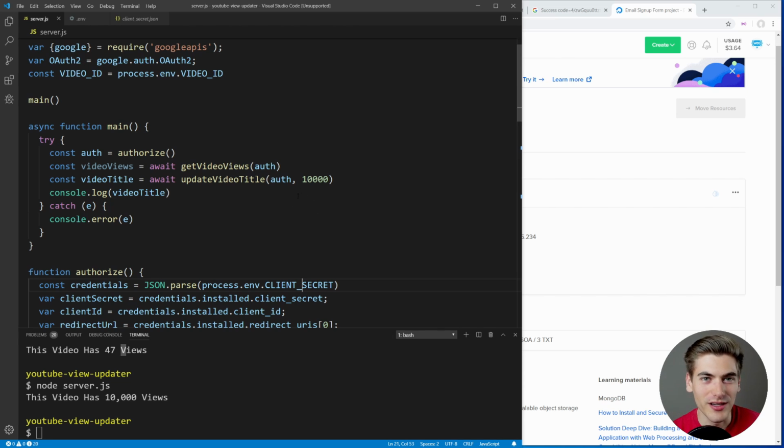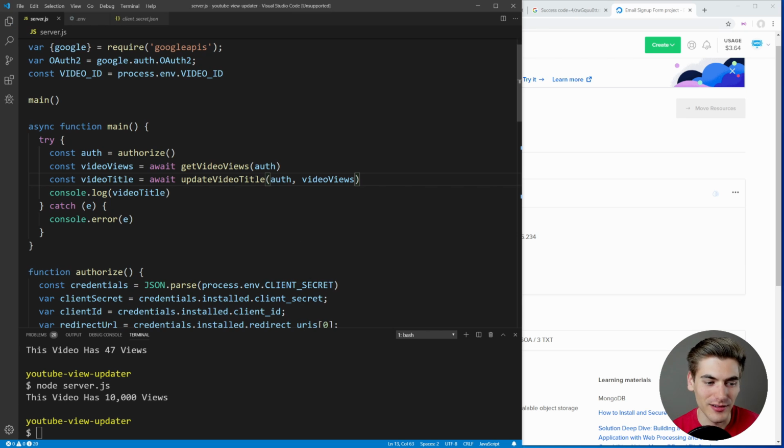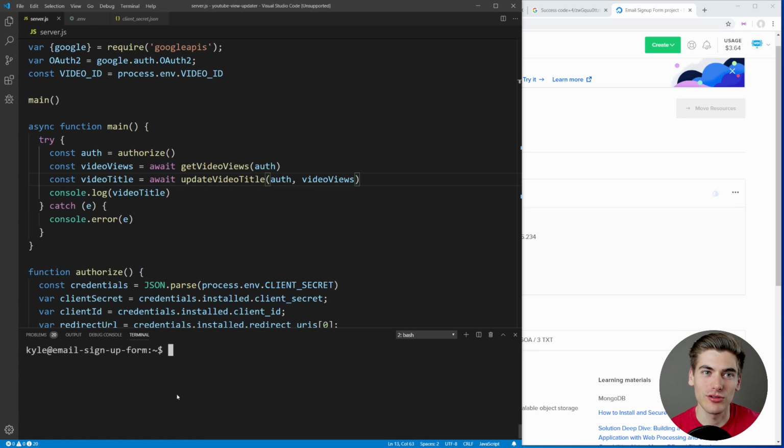Now that is all great and all, but I don't really want to have to manually run this every single time that my video views change. I want this to be automatic. So in order to make this automatic, what you need to do is deploy this to a server somewhere and set up a cron job. So over here on this second terminal, I'm actually SSH'd into my own server where I have this cron job set up. And all I did is I pulled in all of this code to this actual place here.